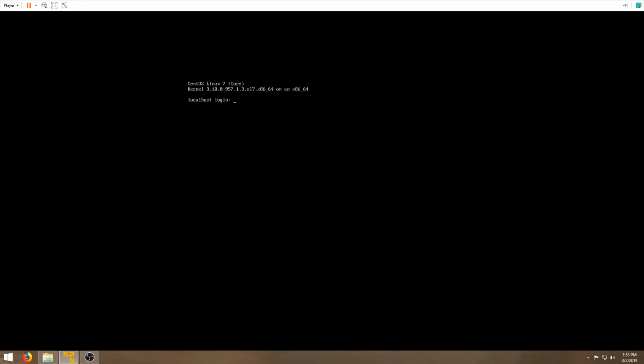Like I said, this will just take us into an environment where all we have is the terminal without any kind of display, which is necessary because the display drivers can't be installed while we have a graphical interface running.